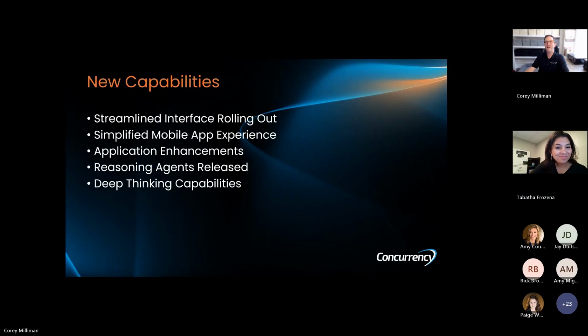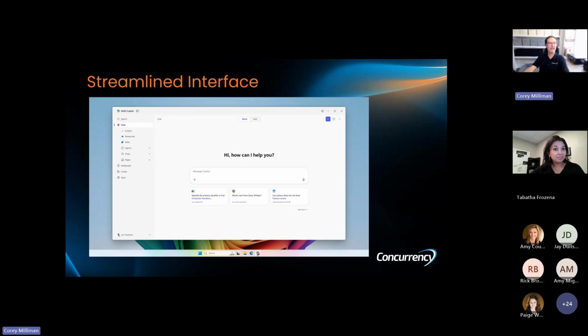Awesome. So what we're going to go over today, we're going to go over our new capabilities with Copilot. So we have a new interface that's been rolling out. We have a new mobile app experience. There are some application enhancements. Reasoning agents have been released, and we're also going to go through some deep thinking capabilities. And then we will also be going through everything live where we need to.